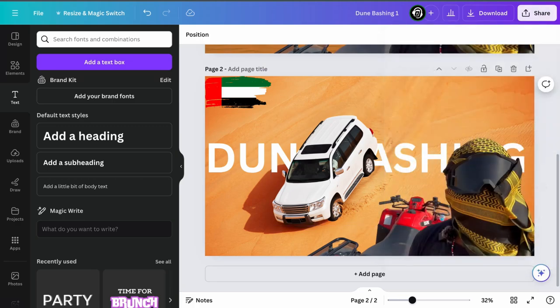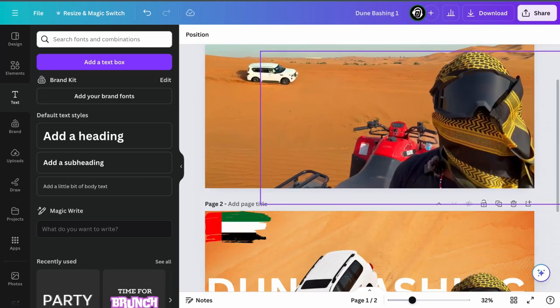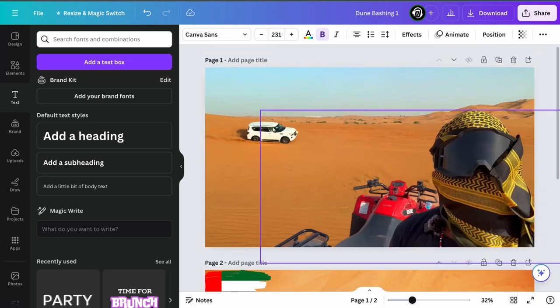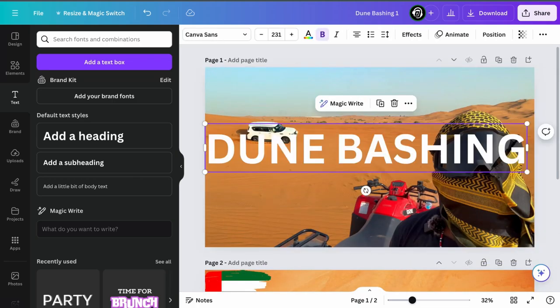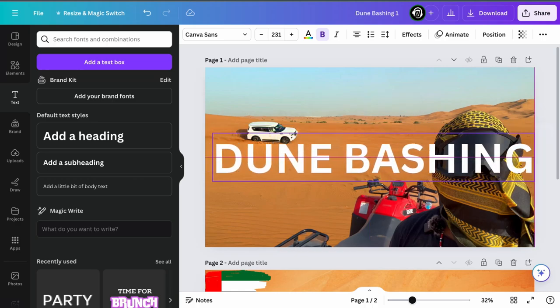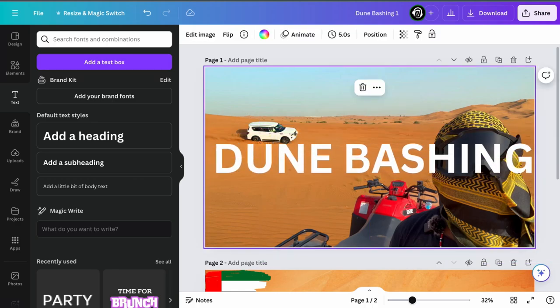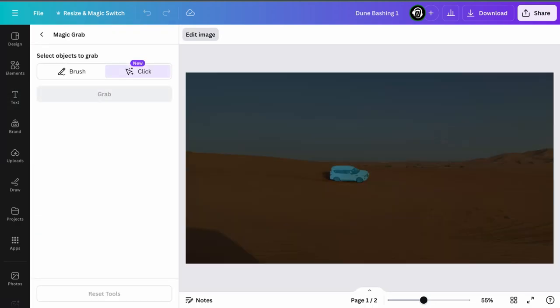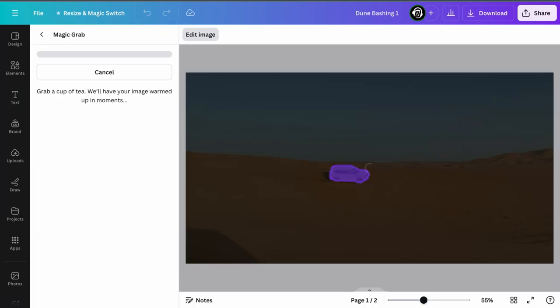And yeah, it's already saved under Doom Bashing. And I could have done the same thing over here too. Let me see. Copy. Let's see if I could paste it. Paste. We can do the magic grab thing, which I think is amazing. Grab a truck, grab it.